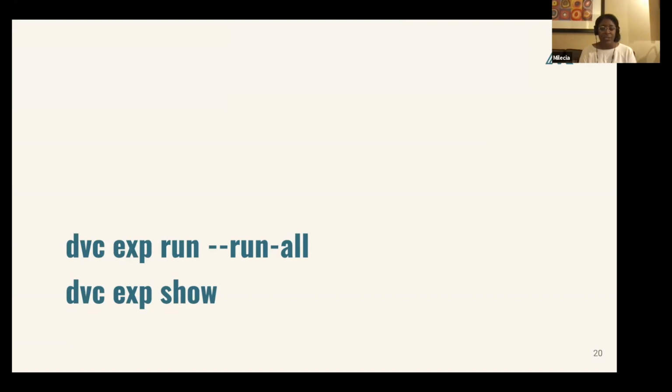And something else that DVC does, if you wanted to run these experiments in parallel, so that maybe you speed up your time for tuning, or you have some kind of resource constraint, you can do that. So DVC gives you a lot of flexibility with running multiple experiments. But after you've run everything, then you probably want to look at the results, right?